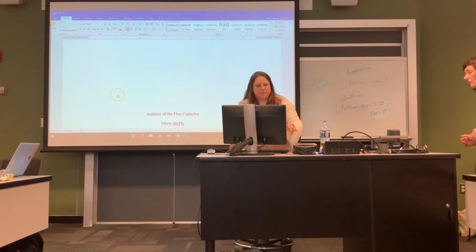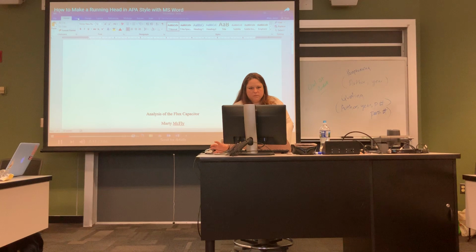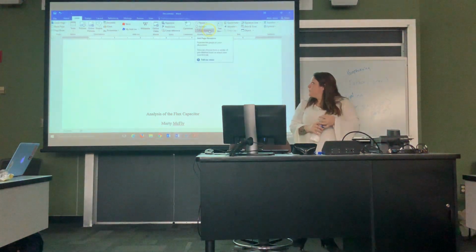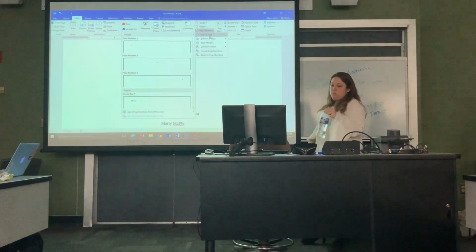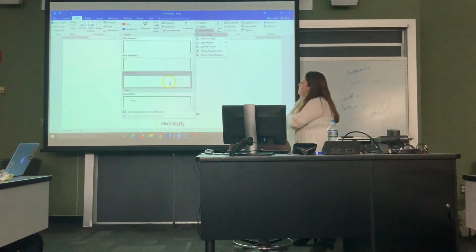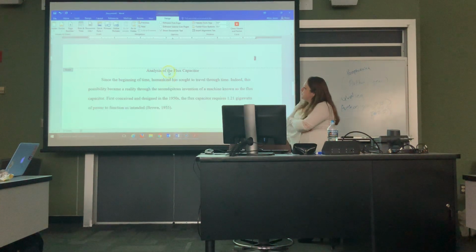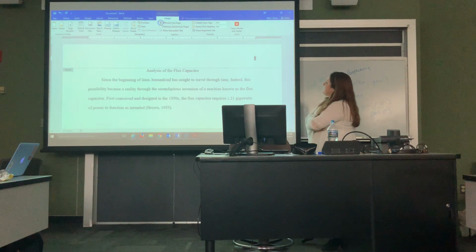You format. First, we're going to go to the insert. Is that better? And we're going to insert a page number. Drop down to top of page. We're going to insert plain number 3. The next thing we need to do is click this box here that says different first page, because in APA format, the header on the first page is going to be slightly different than the header on the rest of the pages.